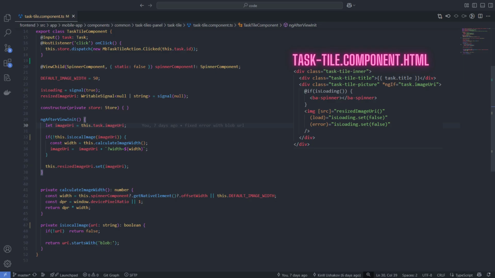First, I retrieve an instance of the spinner component after the view has been initialized. Set isLoading to true to display the spinner as a placeholder, and initialize the resized image URI to null, preventing the image from loading until we determine the required width. I check whether the image URI points to a temporary device store. If not, it means we need to retrieve the image from the API. And in that case, we must calculate its width.